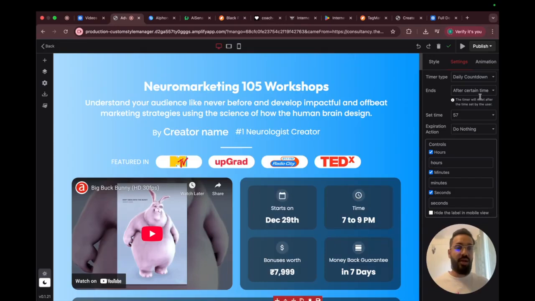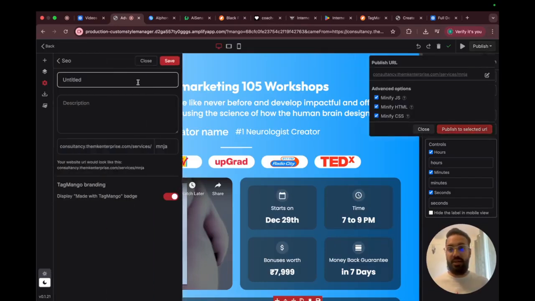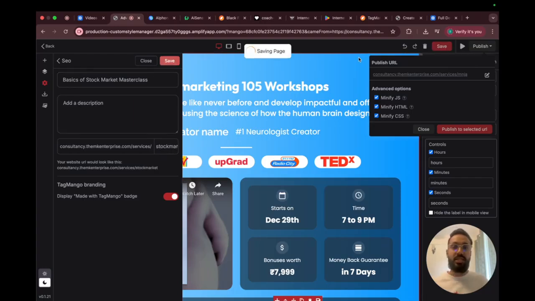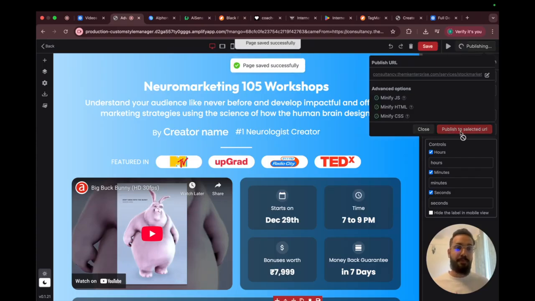And once I've saved it, I could go and customize it, right? Maybe I want to go put over here basics of stock market masterclass, something like that. I can add a description. Okay. And then over here, I can go change this as well. Stock market, maybe if I want to name it that, I can save it and then I can go and publish it.